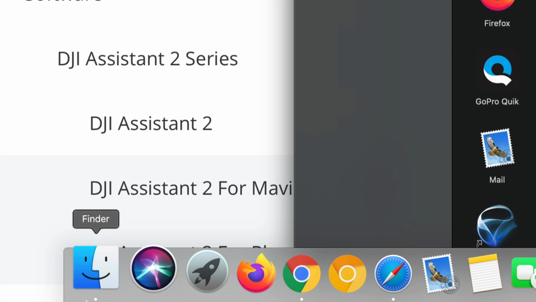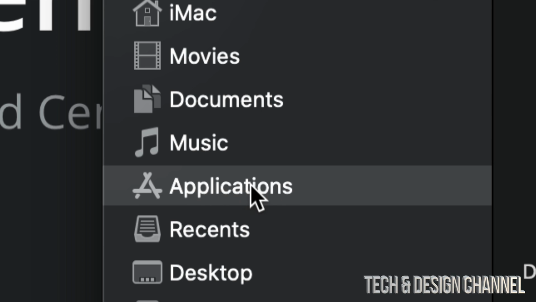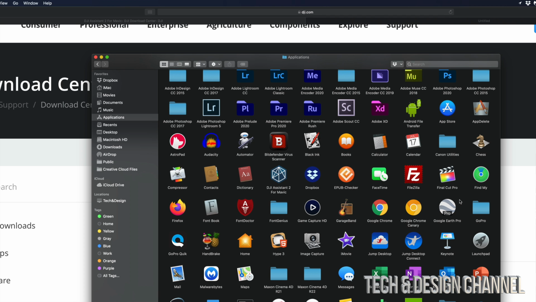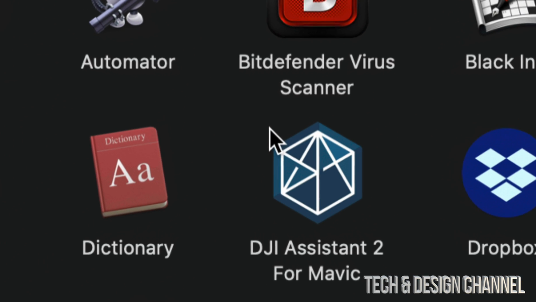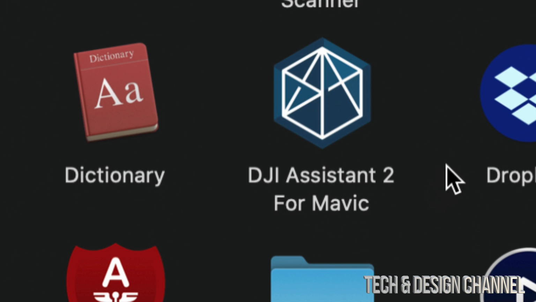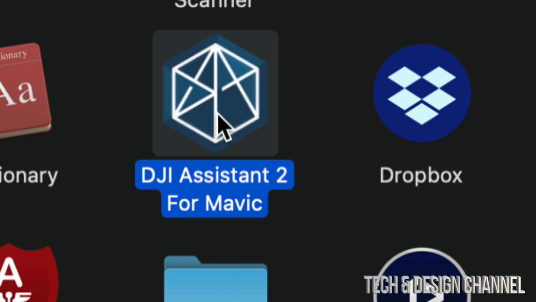Now in the bottom of your screen, you should see Finder. Let's just open up Finder. And from Finder on the left-hand side, we should see applications. So just go into your applications. Under applications, just look for DJI. So it looks something like this. We can also find this under Spotlight search. So we can just type in DJI Assistant and we should be able to find it. Right now, we're just going to double click on it to open it up.